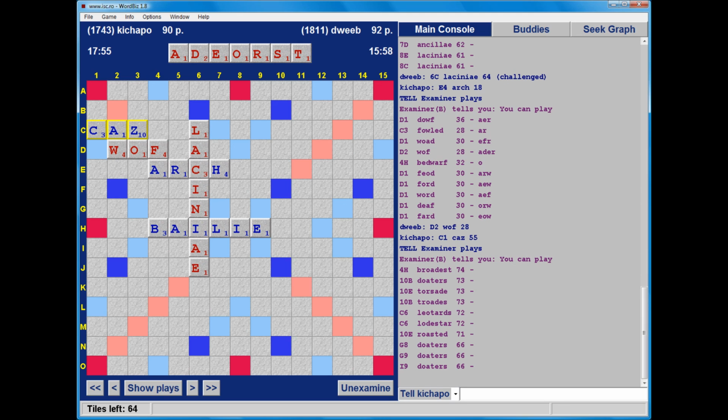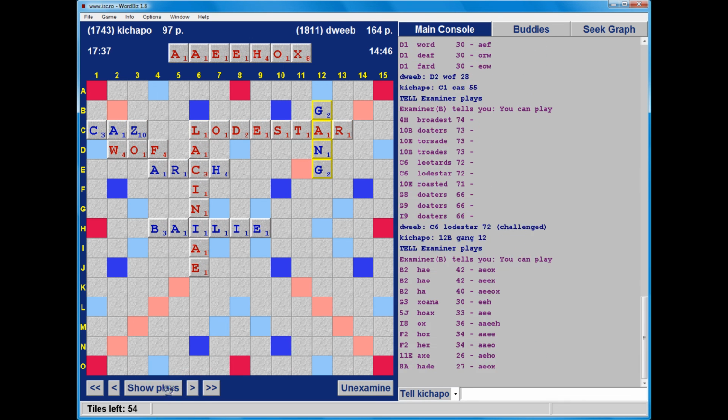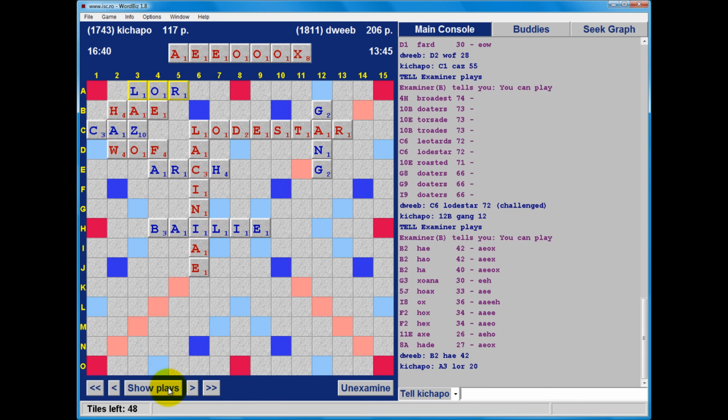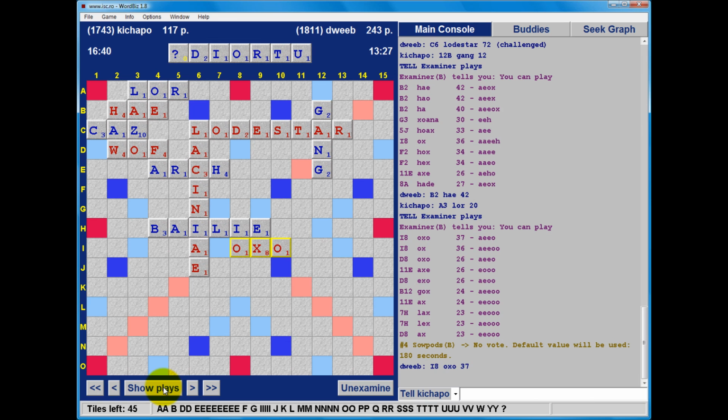Here, an abundance of bingos were available. I played Lodestar for 72. The most I could have got was 74 for Broadest. This is where I played HAE. Yeah, and that still looks best. And at this point, yeah, Oxo, I think, clearly best.